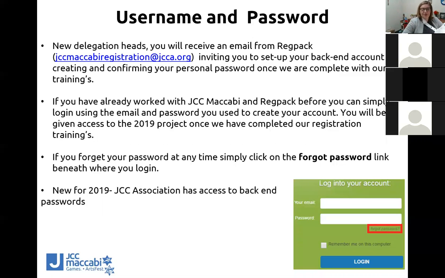You'll simply click that drop-down and select the 2019 project that you're looking to access. If you forgot your password, at any point in time, you can use the forgot password link. Something that's new for 2019, and I want to specify and make clear that it is only for back-end accounts, we are able to reset your password. Again, I want to make that very clear from the front end of the system.